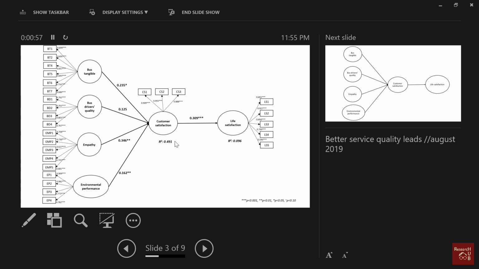And also, you should always present the R square value of the endogenous variables, okay? The exogenous variables, which are likely the independent variables, will not have any R square because they are predicting the endogenous variable. So endogenous variables will have some R square, okay?